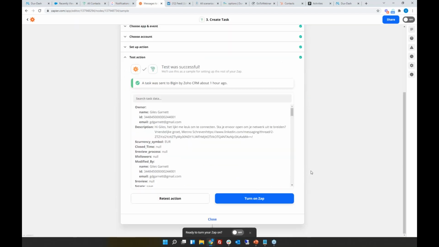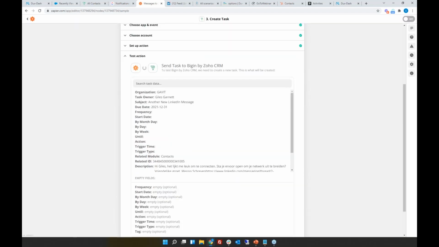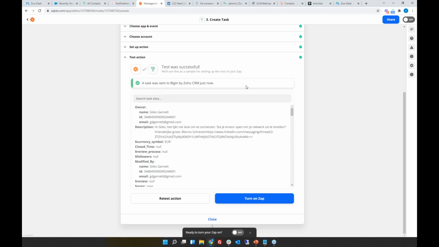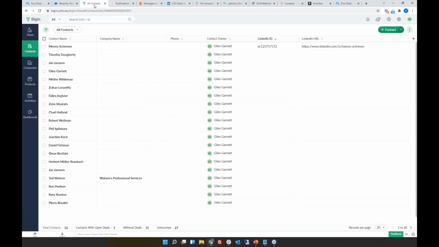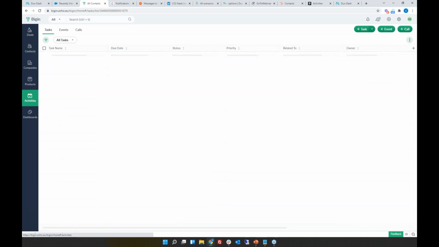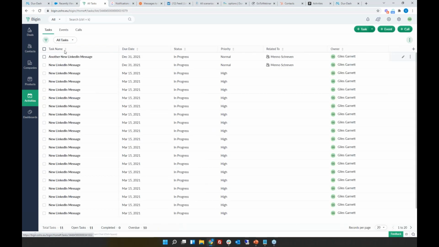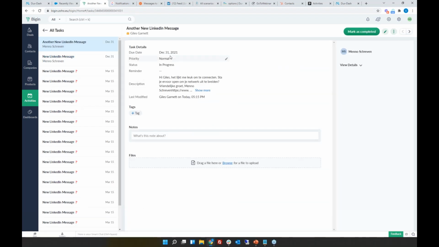and again, if I go here and press retest, we should then see that message come through again into Zoho. Any second now, there we are. A task was just sent to Zoho. So if I go into Zoho and look at my activities, there we are, another new LinkedIn message. We can see that that's come in just now. There we are, 5:15 my time, absolutely perfect.